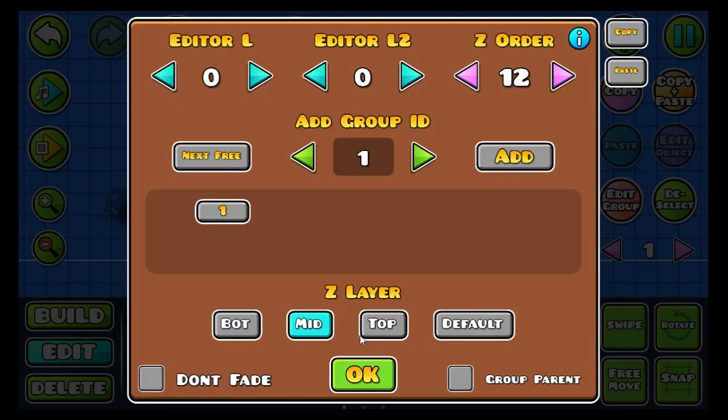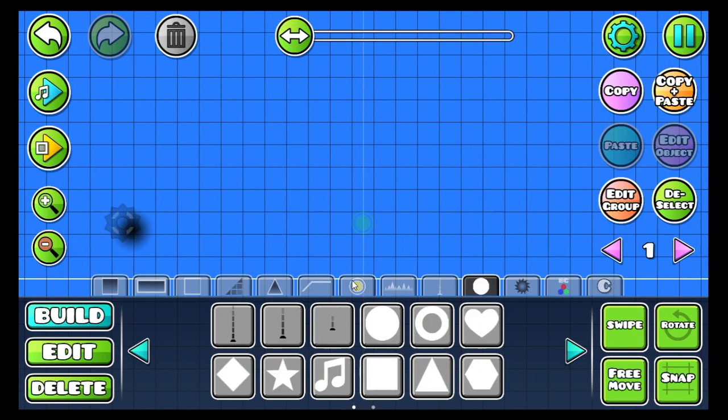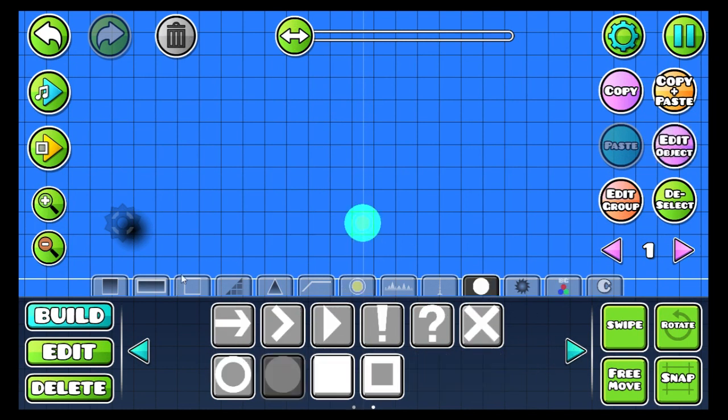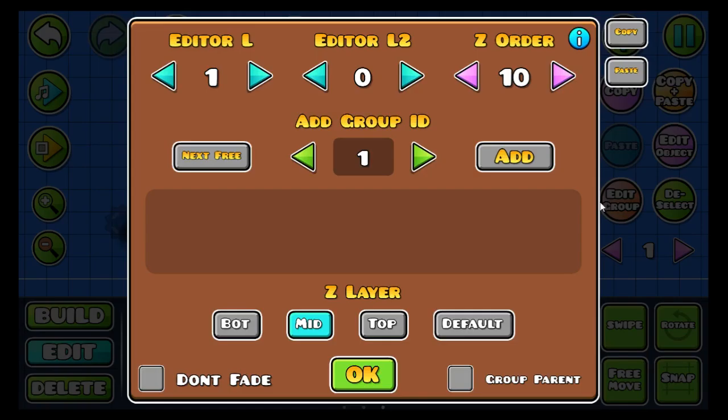Let's set this to 0. So now we have this orb here. All we have to do is use a little circle and we will make that smaller. We'll make this white, and then we copy and paste this, and then now layering, you see, before that one was 10, we want this on top.